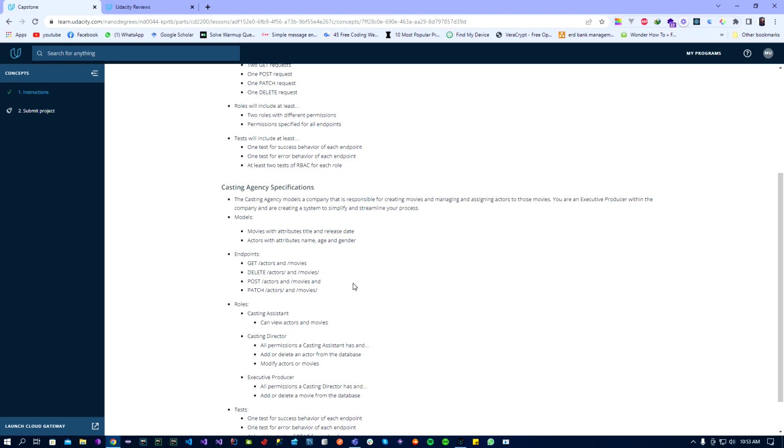So that's why you are building this whole system. Now if we take a look at the models, like what kind of classes there would be. There is going to be a movie class. The attributes of the movie class would be the title and release date. So there are going to be two attributes for the movie class, and there is going to be an actor class. Actors would have a name, age, and gender. So there are going to be three attributes for an actor class.